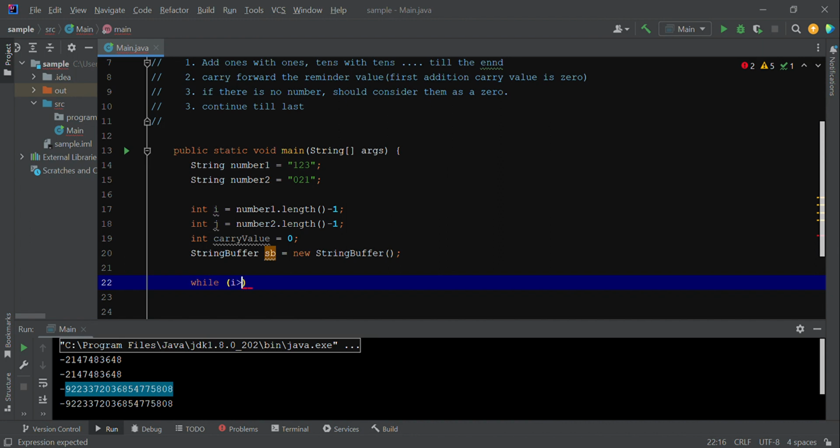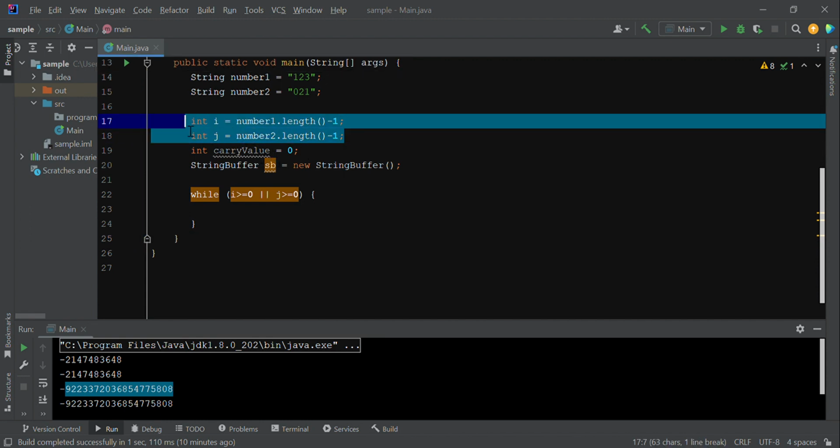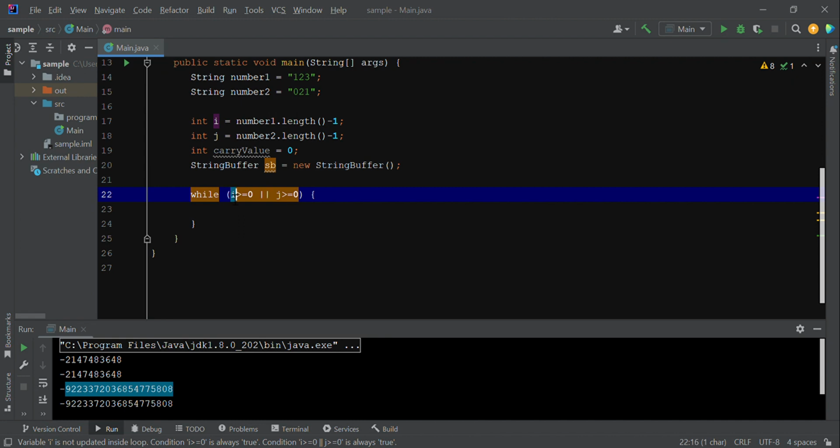Instead of doing that, I am going to give it like this: i greater than or equal to 0 or j greater than or equal to 0. So it will take either number one's length is greater or number two's length is greater. It will continue to that last level. So instead of calculating the maximum length between both, I am considering both lengths here with the or condition. So I hope you understand.